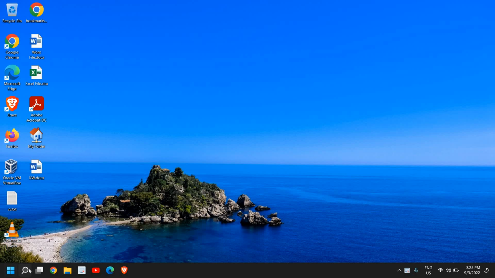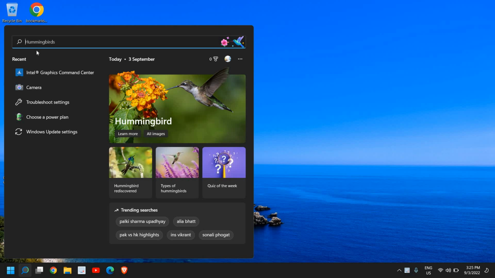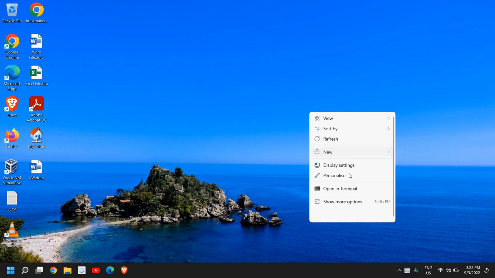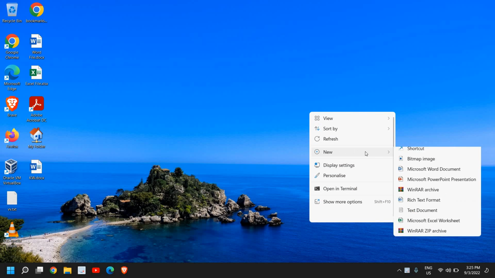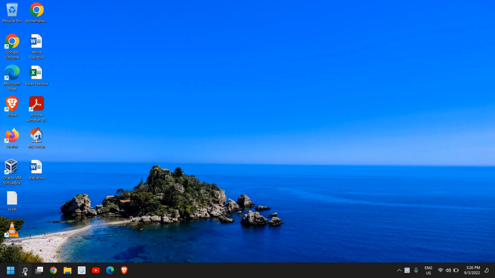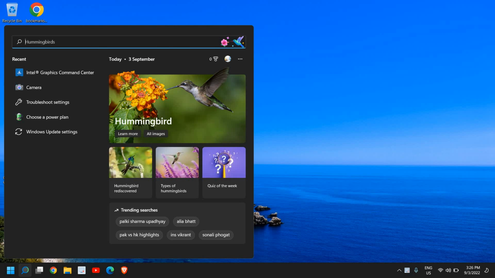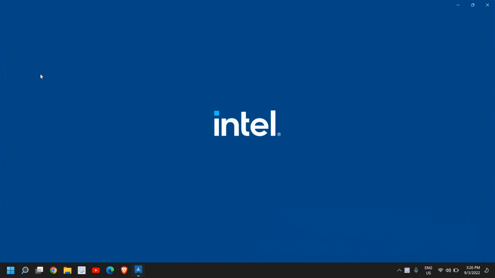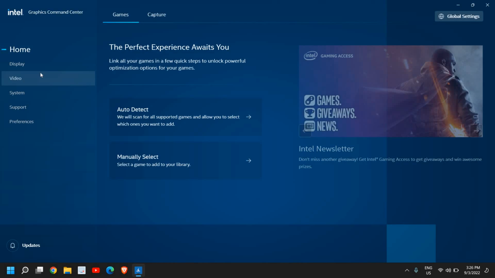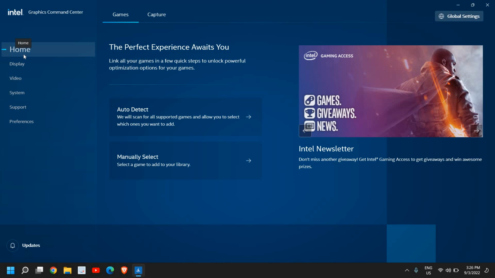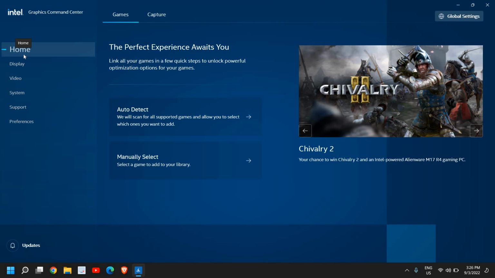For that, in the search icon, you need to type Intel graphics, or you can do a right click and then go to your Intel UHD. The best way is to search, just type Intel and you'll find Intel Graphics Command Center. Here we will be making some changes which will be very helpful to enhance the gaming experience.